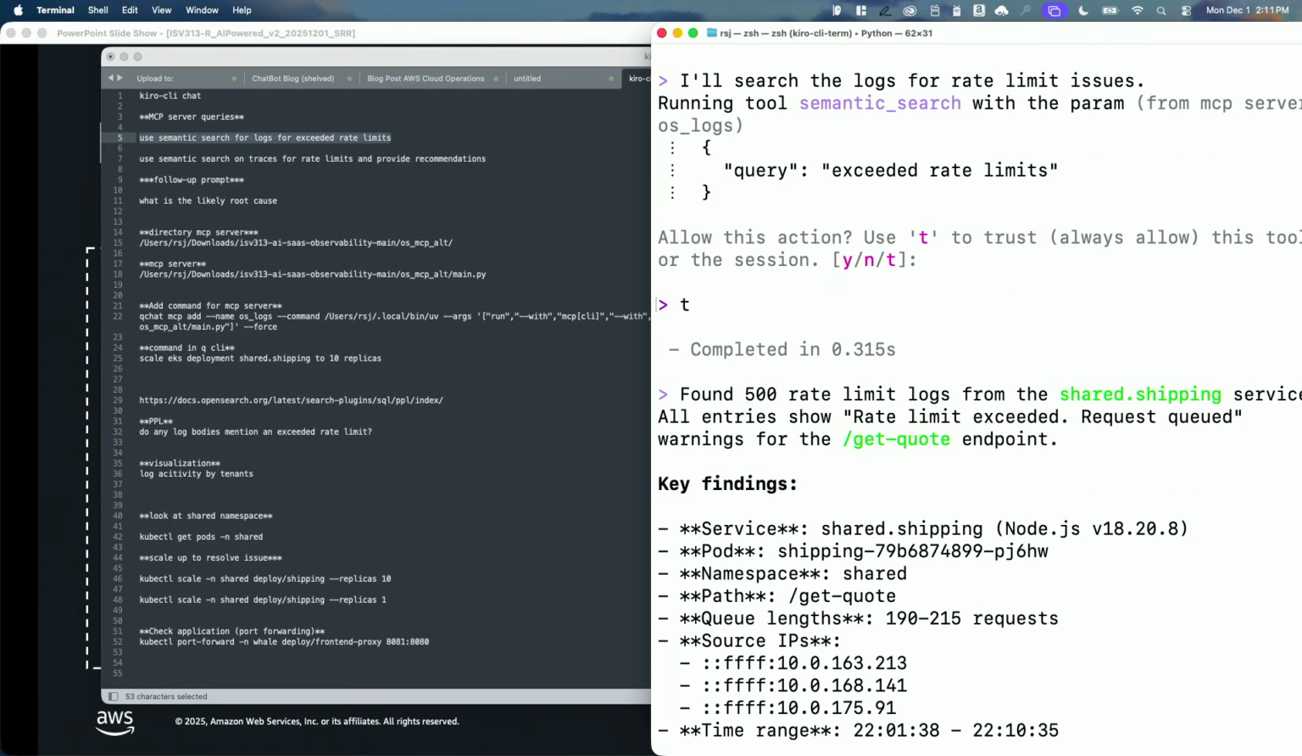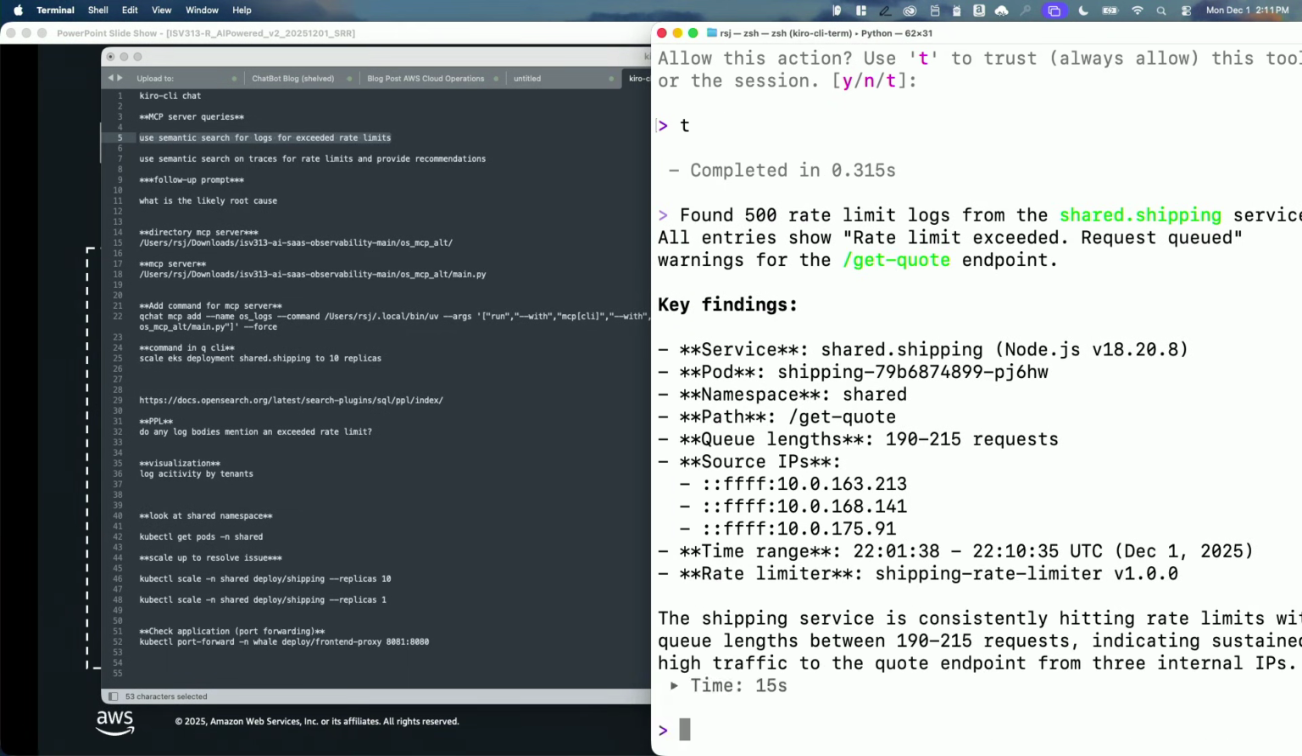And here we go. It's showing us that it found 500 rate limit logs from the shared shipping service. Through the whole talk, we've been dancing around, okay, how do we close the funnel and start to home in on the particular root cause? And then we see it again, right? It's a problem with the shared shipping, and it's a noisy neighbor issue affecting that component altogether. So we have confirmation at this point.